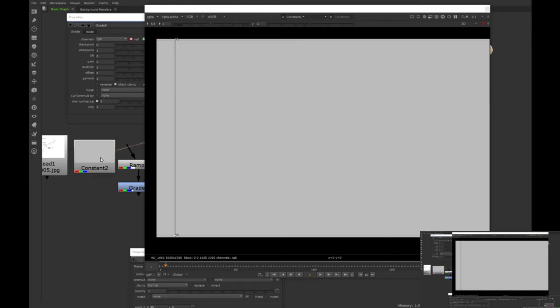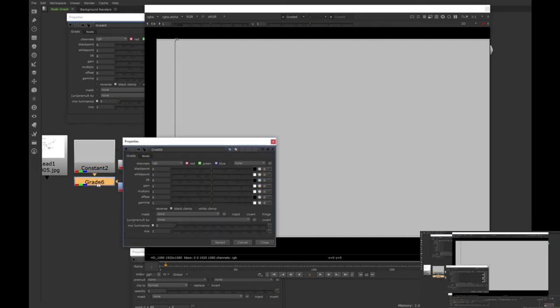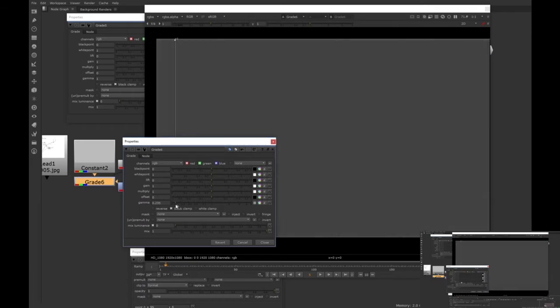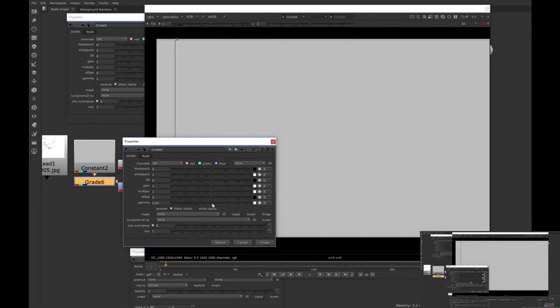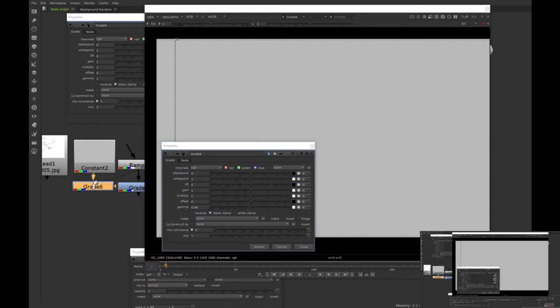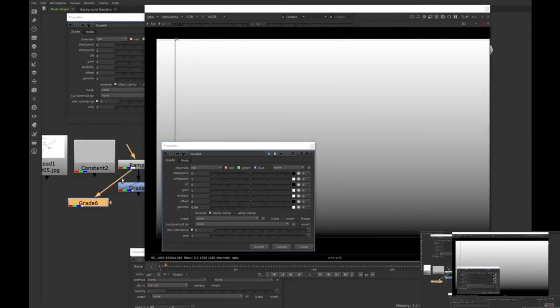Here, this is a constant just set to 0.5. This is a mid-grey, right in the middle. And if you pull the gamma, it gets brighter. If you pull it down, it gets darker. If I plug that grade into, is this the right one? Sorry, into.